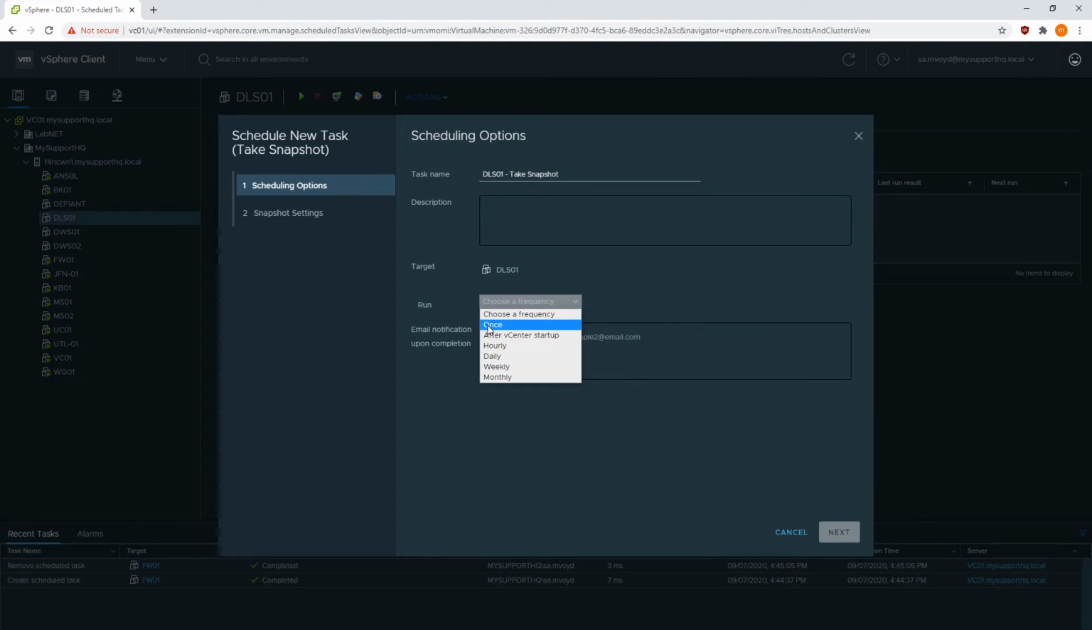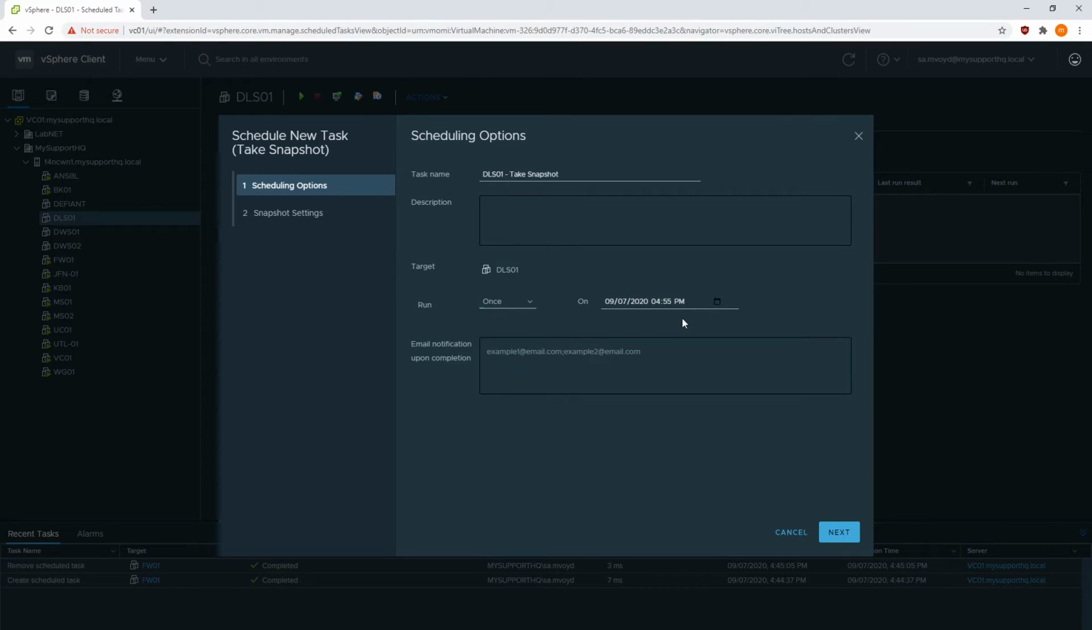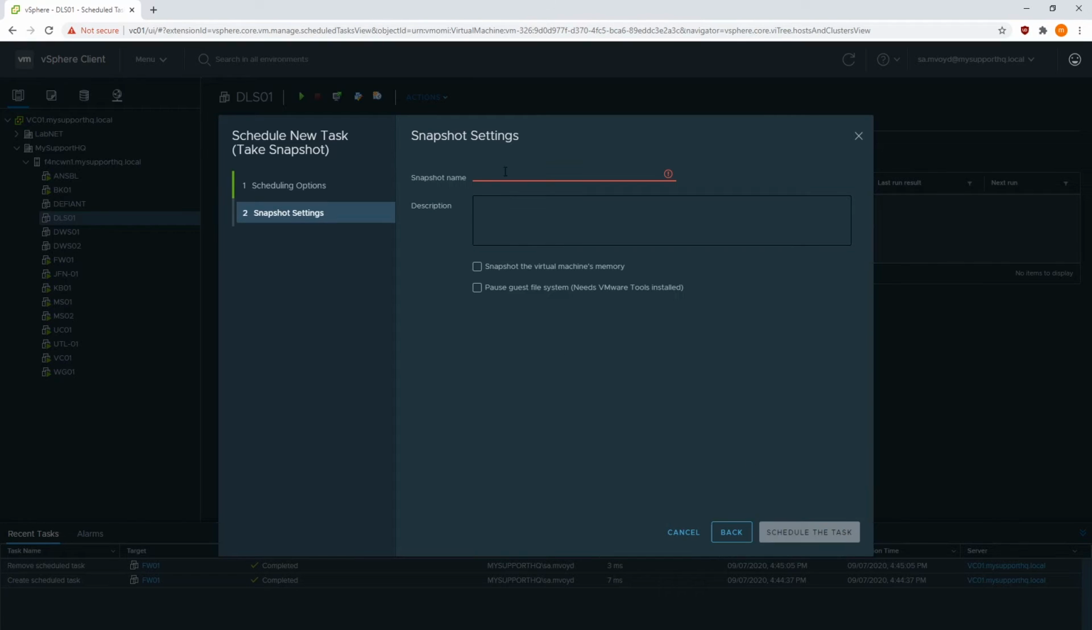Choose your frequency. So I want to just do this once. I can also do it hourly, daily, weekly, however. And then if I need an email alert, put in your email address in here and hit next.